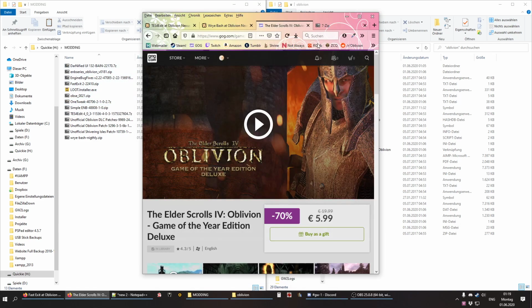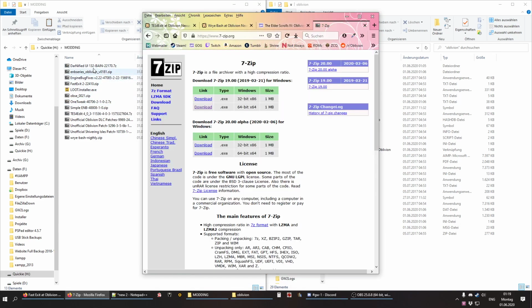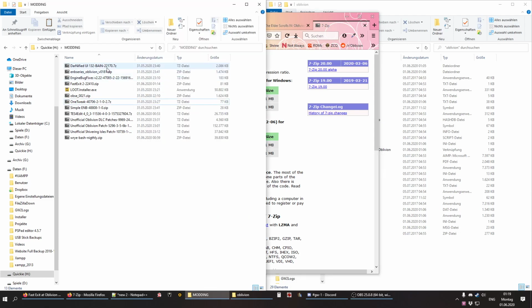Just one thing before, if you cannot open 7zip files, you will need 7zip to open them, which I already have installed on my computer. If you don't, I would recommend downloading it, because many mods are packed in that.